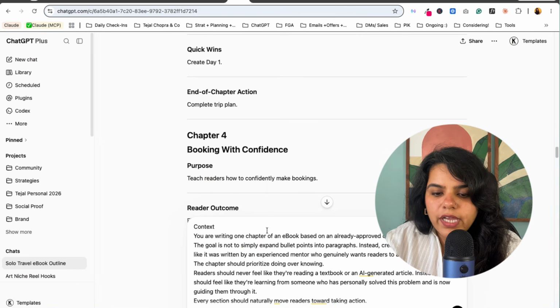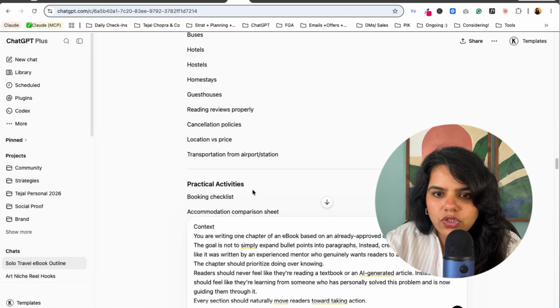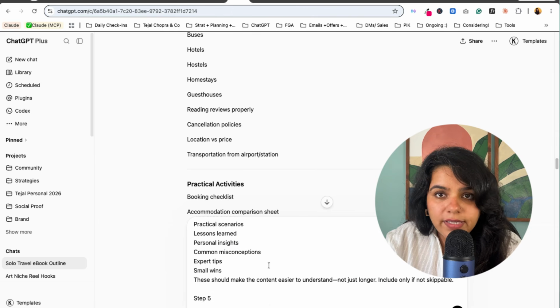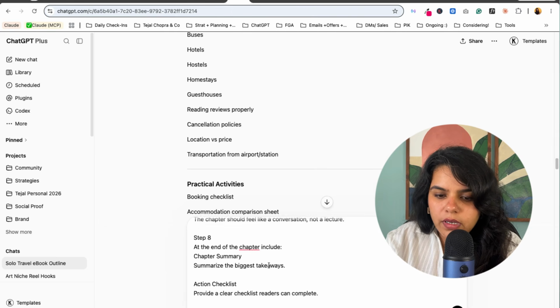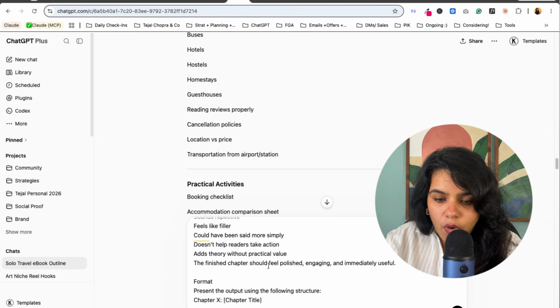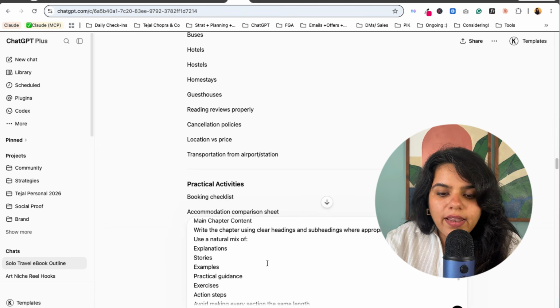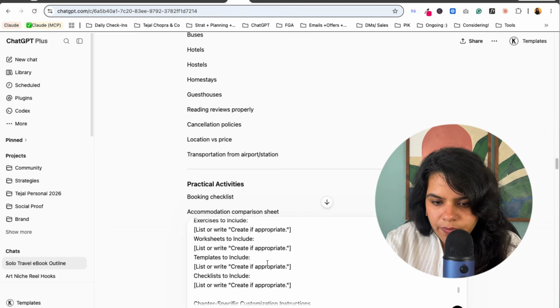So I'm just pasting it right here. Make sure you make all the customizations in the outline and then do this step. After you're done with it, you paste this second prompt that I have for you in the same document. And if you see towards the end of this prompt itself, you again have the customization area here.